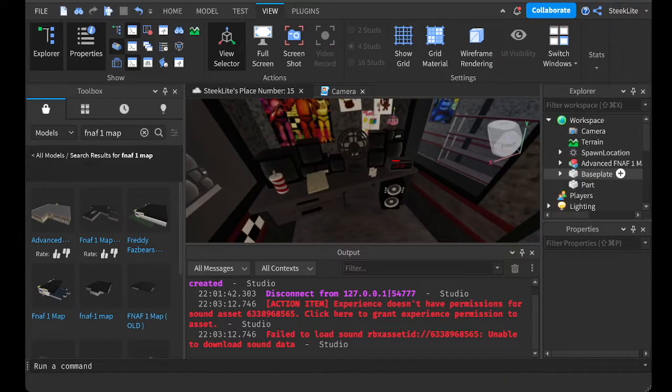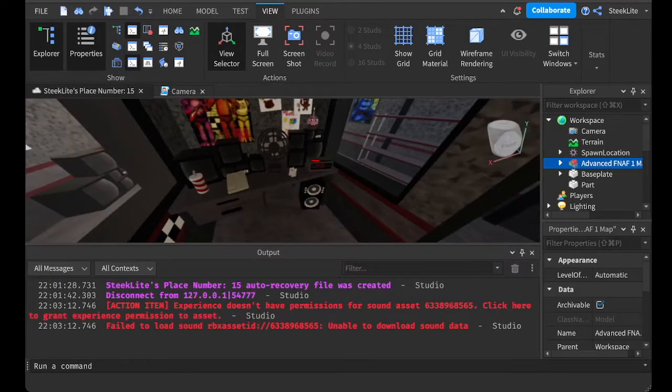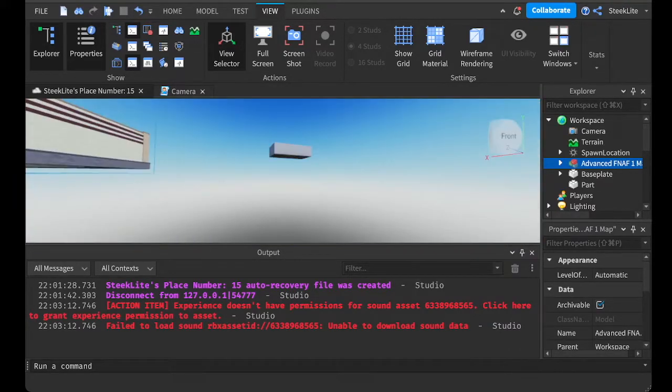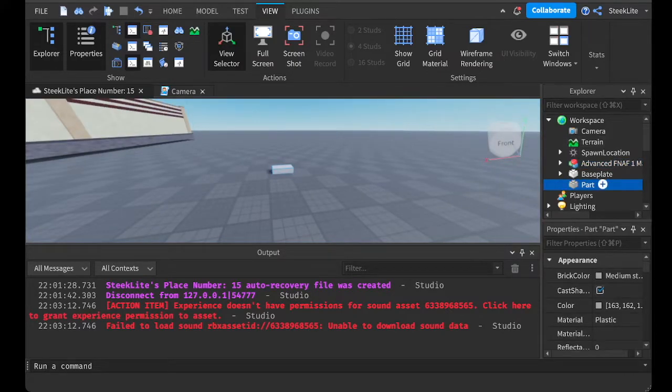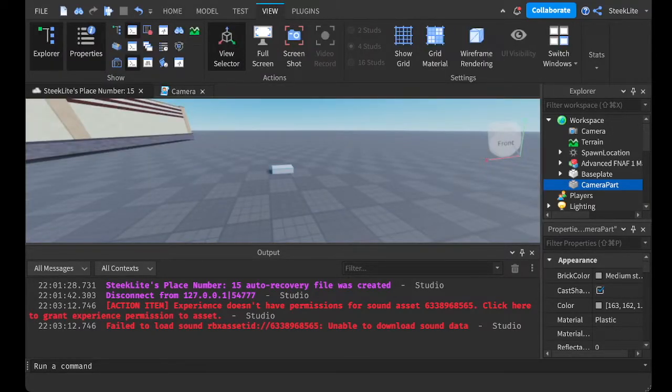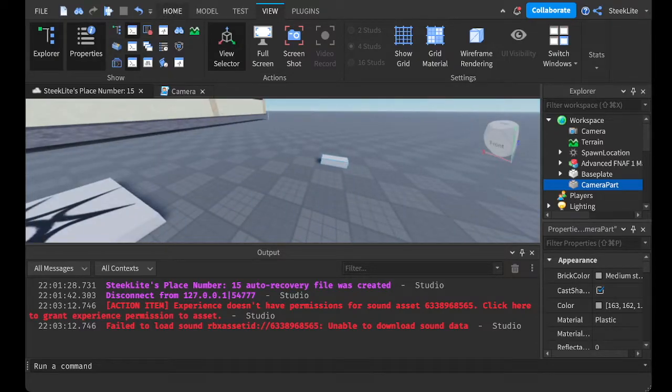Let's see. I want to disable all the scripts in here though. So just right click the parent model, just say disable scripts. That should get rid of all the scripts in there. And let's move the camera. We should probably rename this to, you can just call it camera part, and then go into the script and change where it says local target equals workspace, go and find first child part, just change that to the camera part just to be more organized. And let's just put that in the office.